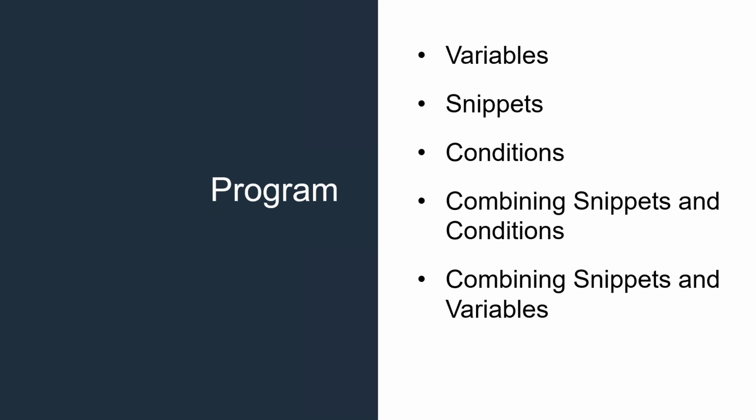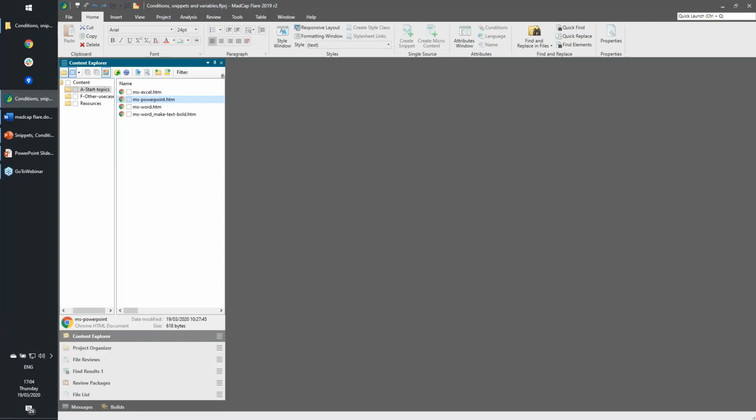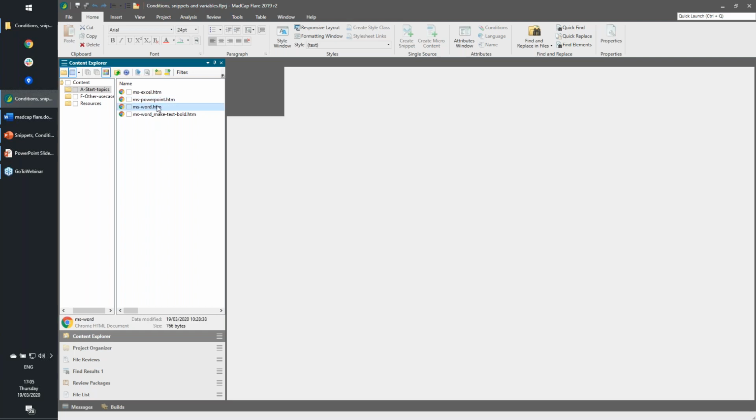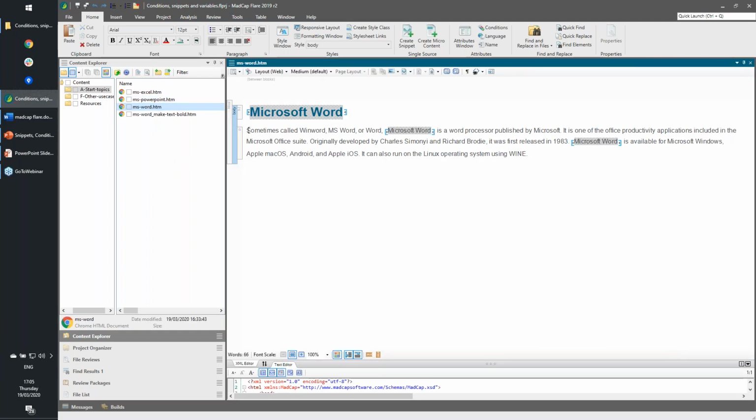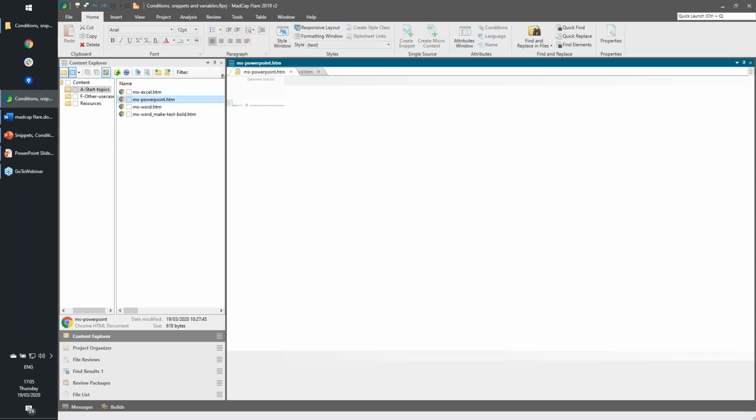I know this is taunting the demo gods, because usually when you try to show something live, something goes wrong that otherwise always goes perfectly. But I'll give it a try anyways. So this is my MadCap Flare project. I have some very simple topics on some Microsoft products. For example, a very basic topic on Microsoft Word, with some content I took from the internet. Same for PowerPoint and Excel.